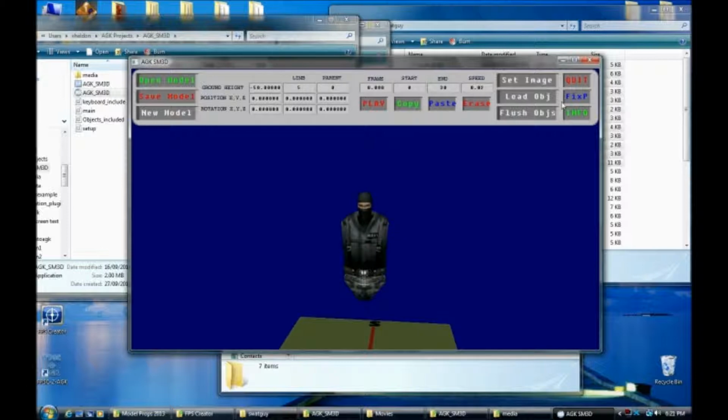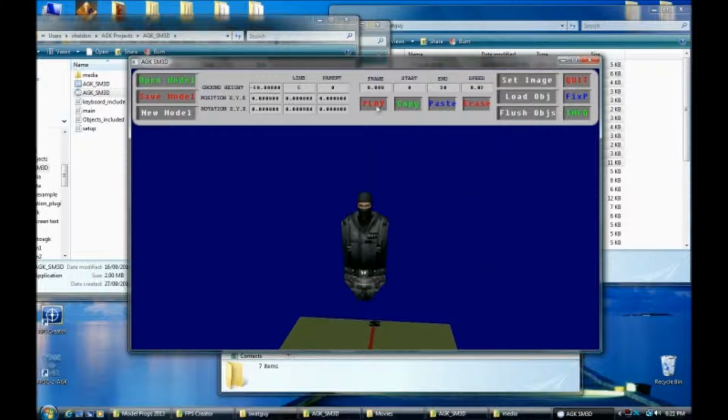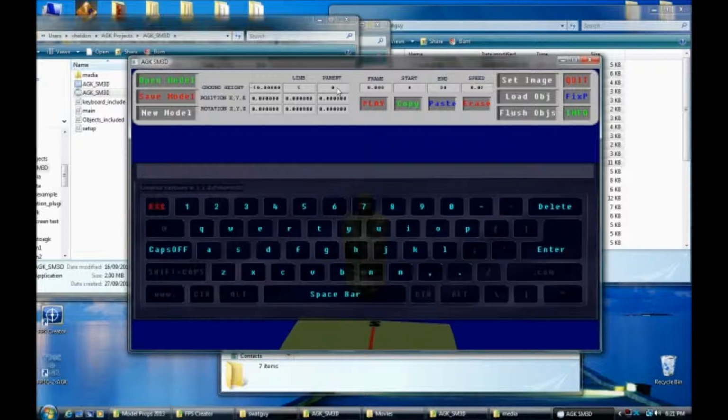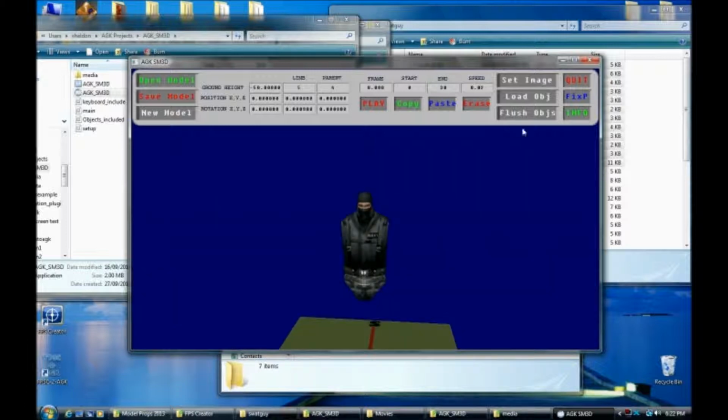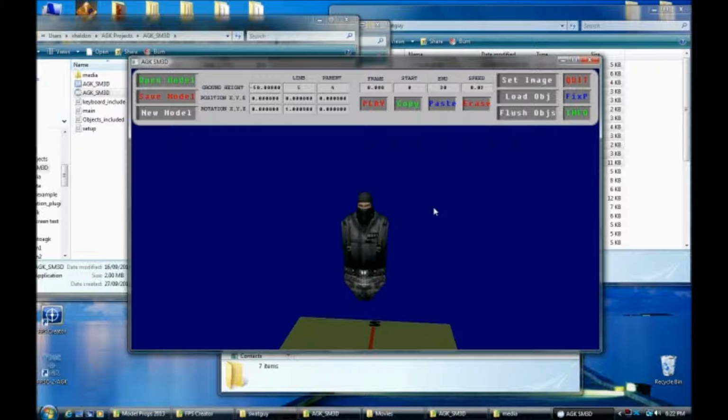Okay, so we're on limb 5. We're going to give this guy a hat, since he had one, a helmet. And we're going to attach that to limb 4. We'll texture it, and we'll adjust it up. Oh, I'm adjusting rotation. Oops.